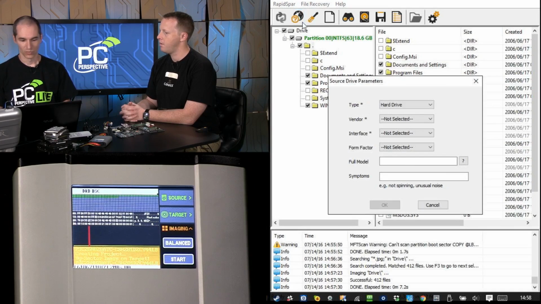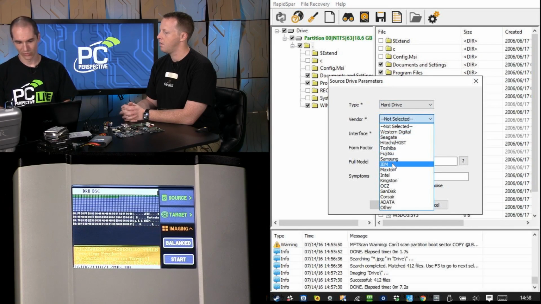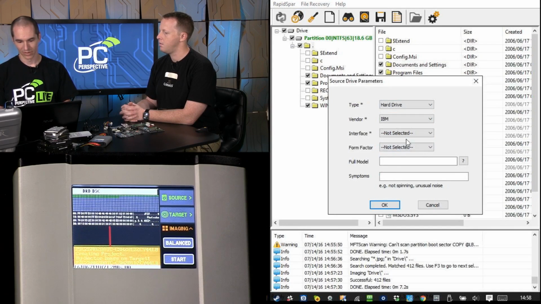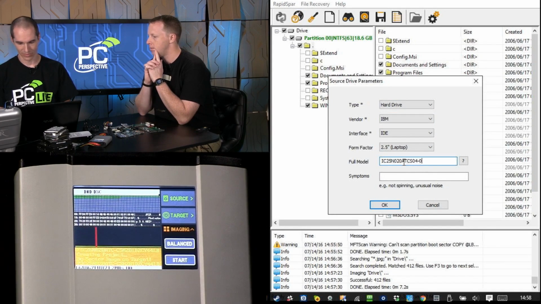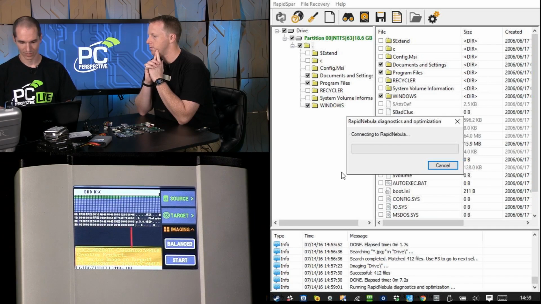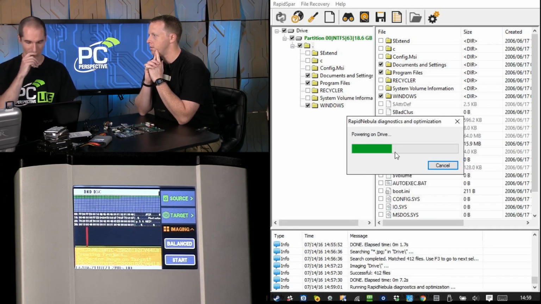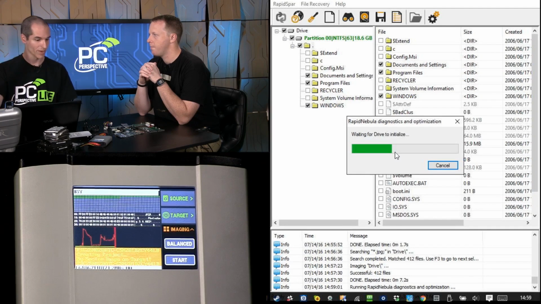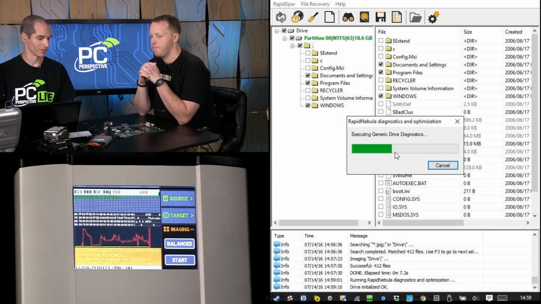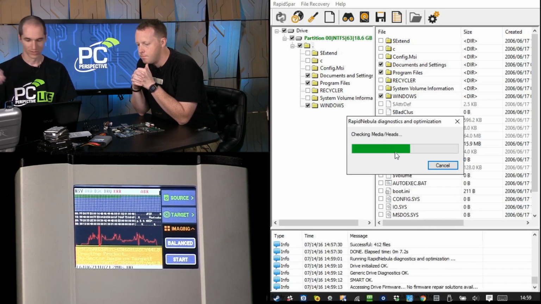What's that do? When you go into this, you basically choose what kind of drive you have there and what kind of interface it is. And then I already had the model number selected. This is normally the thing you would do at the beginning of the recovery. Okay. And what it's doing is calling back to Rapid Nebula, which is a server that the DeepSpar guys run. Mm-hmm. It sends some information about the drive.